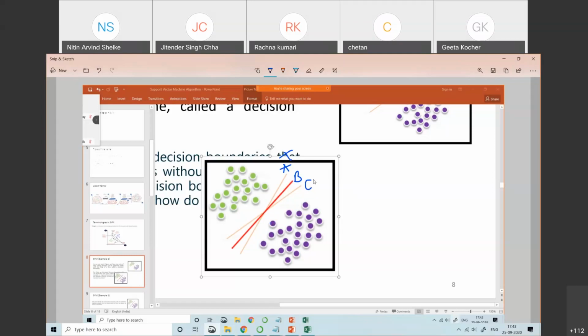As far as the C line is concerned, C is having the same problem, right? It will not provide the maximum margin. Now, observe here in case of B. Next task is to find the support vector. Now, tell me which one is your support vector.